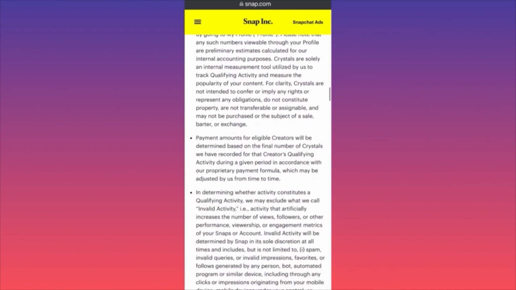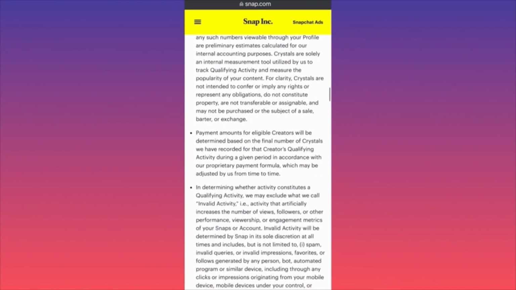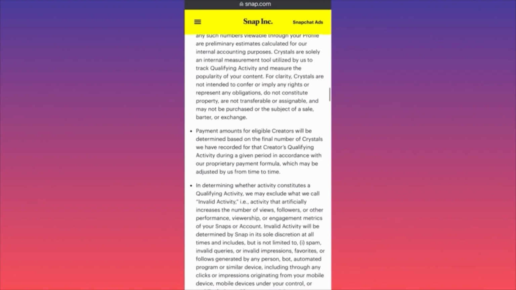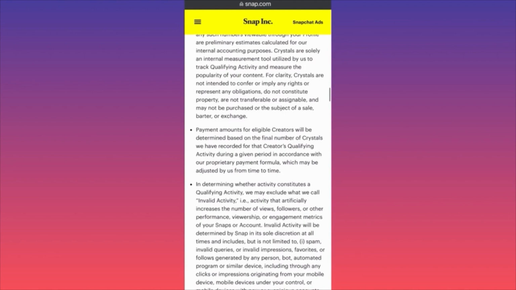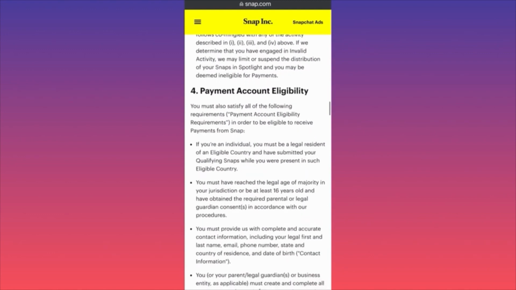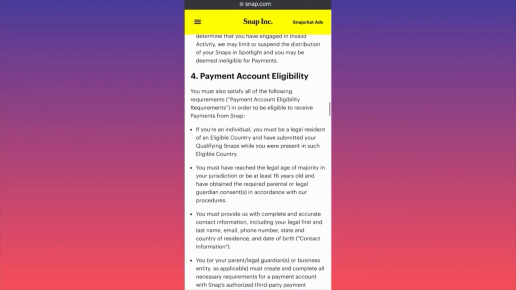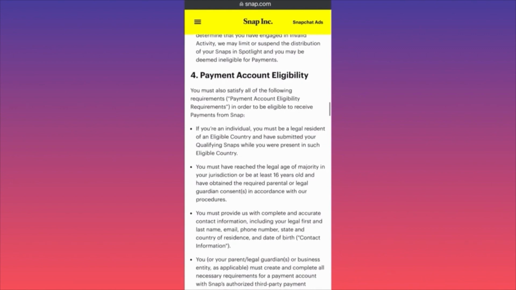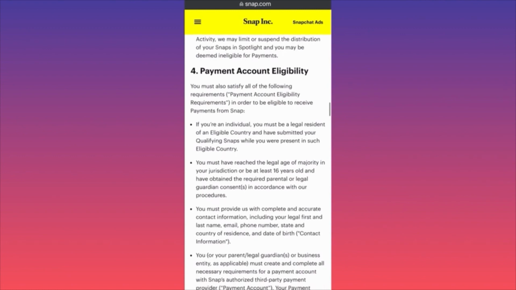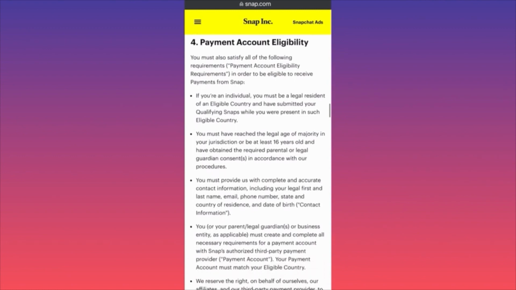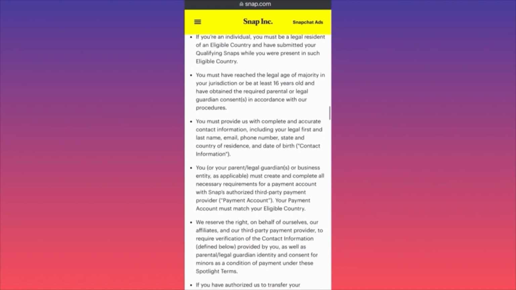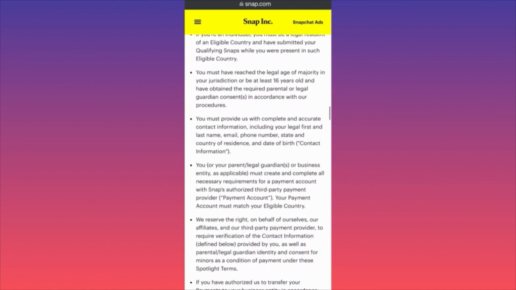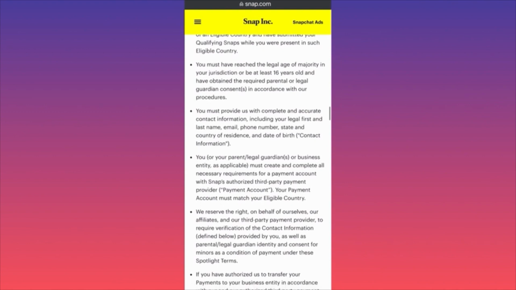Payment amount for eligible creators will be determined based on the final number of crystals we have recorded for what creators qualify activity during the given period. So, first of all, if you're an individual, you must be a legal resident of an eligibility country to have submitted qualified snaps. You must have reached the legal age, at least 16. You must provide us with complete and accurate contact information, including legal first and last name, email, phone number.